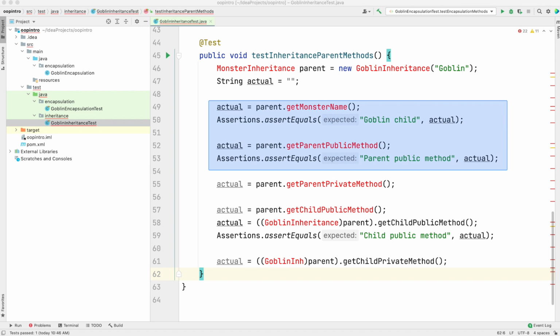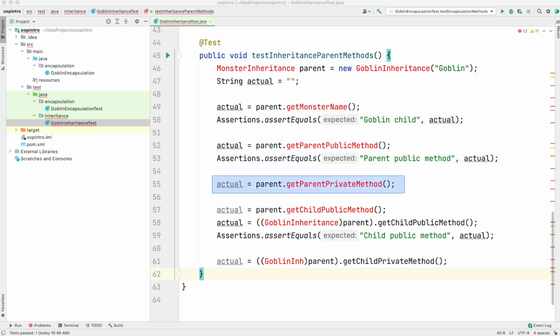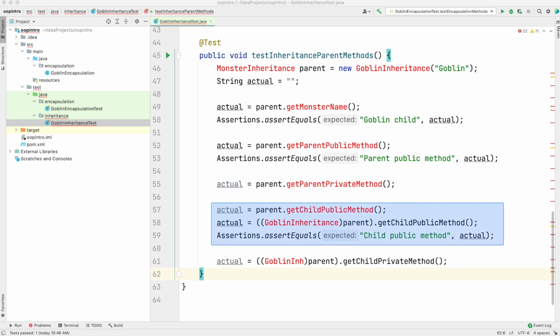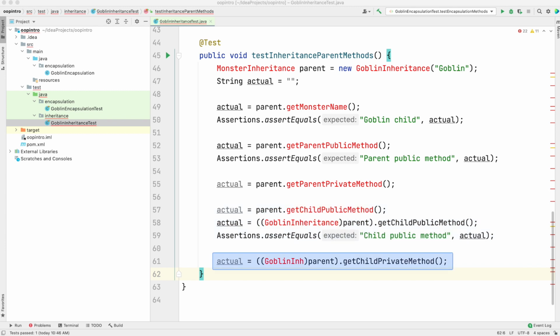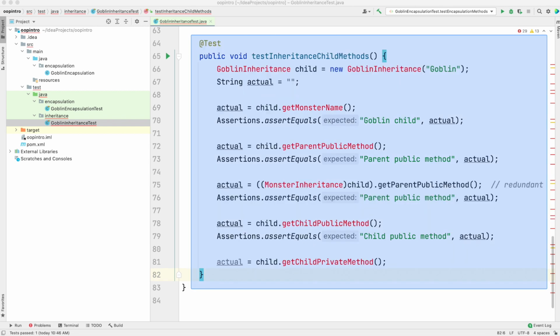We will prove the parent class public methods are available. The parent class private method is not accessible. The parent class is not allowed to access public methods from the child class unless casting is used. And the parent class is not allowed to access child class private methods, even with casting.